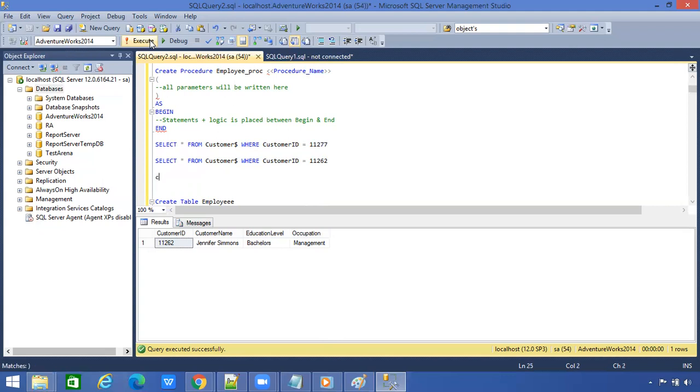So what is the syntax to create a stored procedure? It goes something like this: create procedure, and the name of the procedure can be anything. Whenever we are creating a user stored procedure, the naming convention goes something like this: USP underscore, which means user stored procedure, underscore. And what are we doing here? Get customer details by customer ID, right?